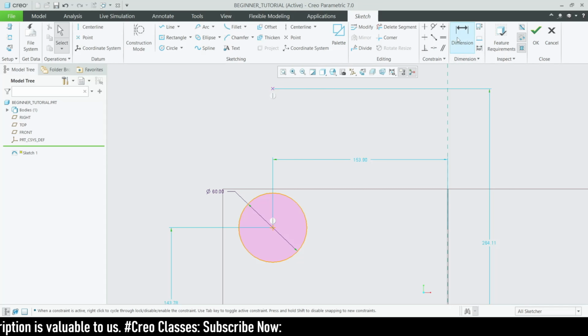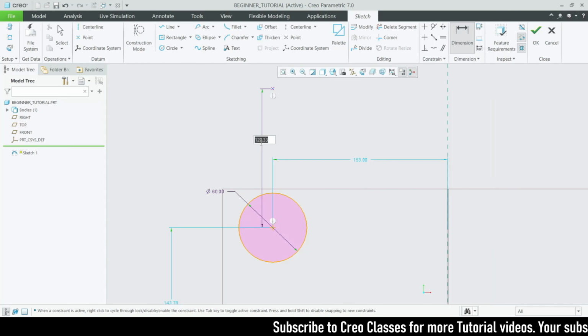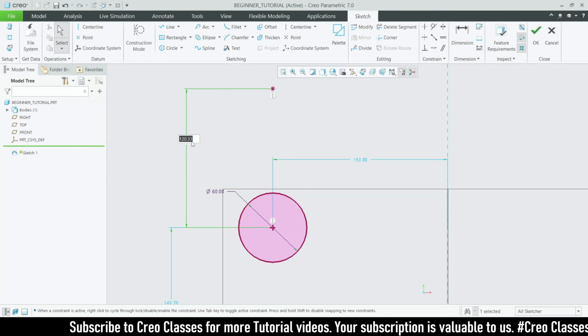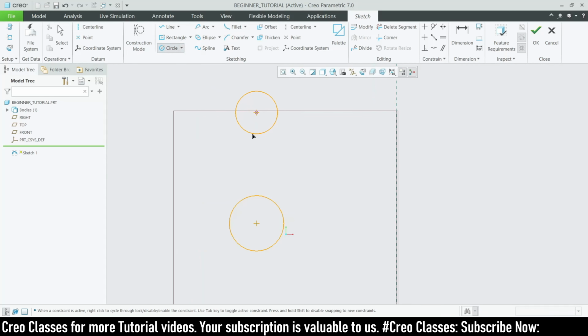For that, there's an option called dimension. We need to click on this dimension and select this center point, control key, plus select the point or the entity up to which you need that distance. After selecting these two points, click the scroll button. As you can see the distance here. This is how you can add a dimension for this, and also you can edit this value as 120, and then you can draw another circle like this.